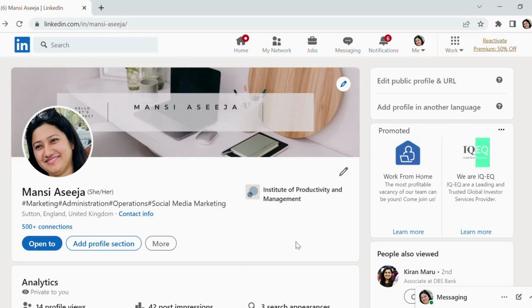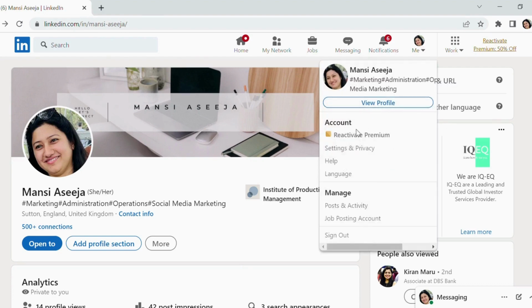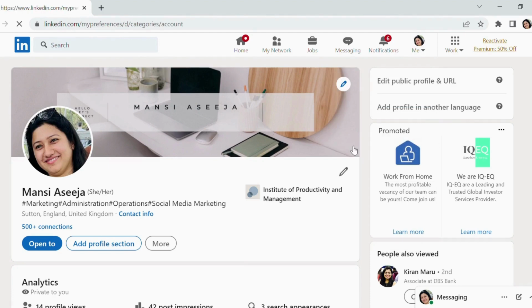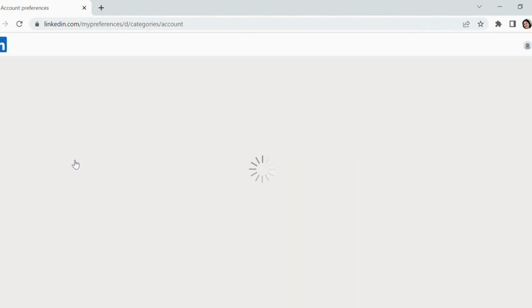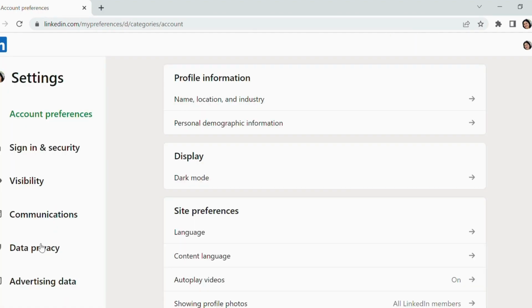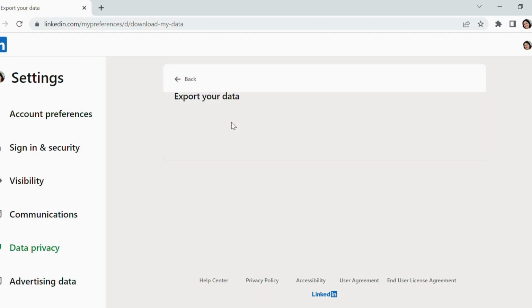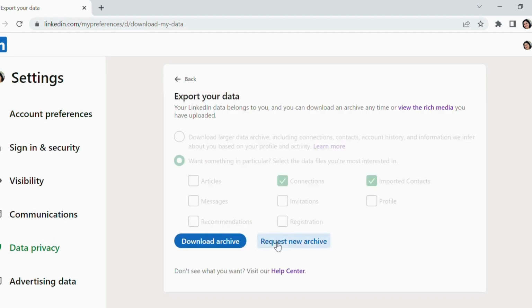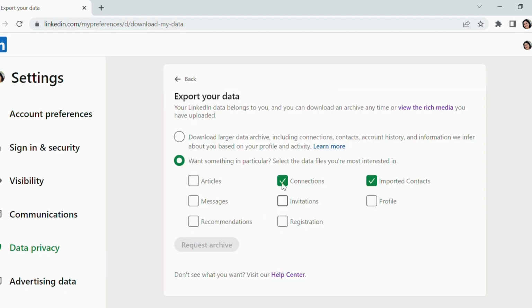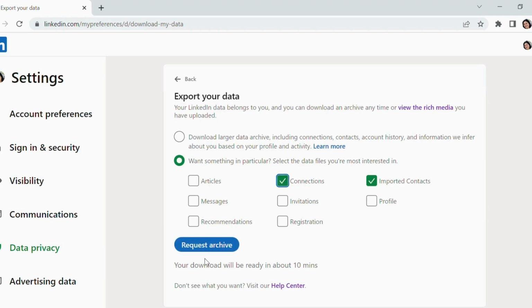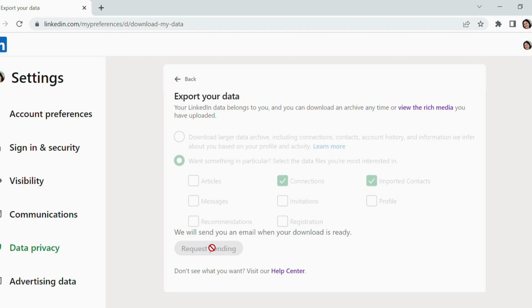Collect the data and the email IDs of your contacts. You just simply go to Me and then Settings and Privacy, and after this, Data Privacy and Get a copy of your data. So here in Request for new archive, request archive, right? You need to click this and you will get the Excel in your email ID.